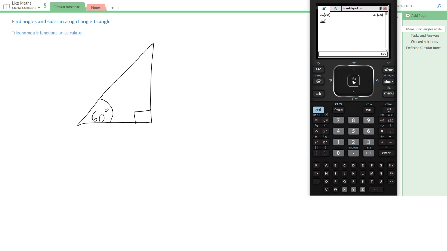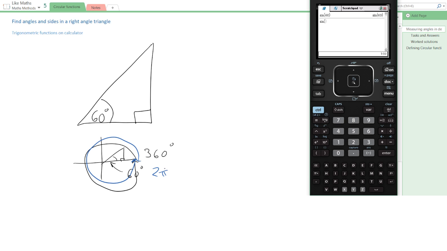So 60 degrees, a little bit of revision here. That's the way I like to work it out in my head: all the way around in degrees is 360, and all the way around in radians is 2 pi. So if you want to know what 60 degrees is in radians, it's going to be 60 over 360 multiplied by 2 pi, which is about 1.047, so it's about pi over 3.